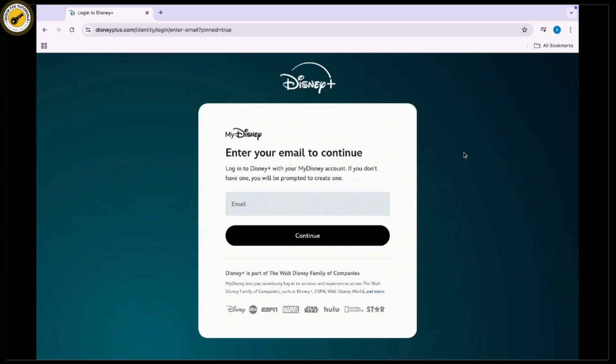Now simply launch the Disney Plus app on your smart TV or TV connected device and select login. Visit disneyplus.com/begin from a computer or mobile browser. If you are having trouble accessing this link, then please switch to an incognito or private window on your browser and type the link again.